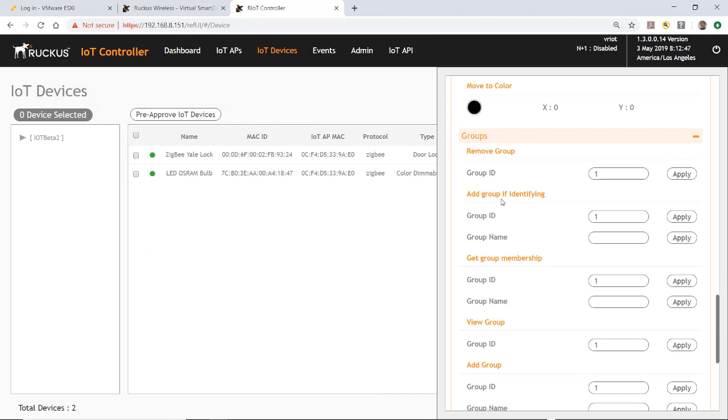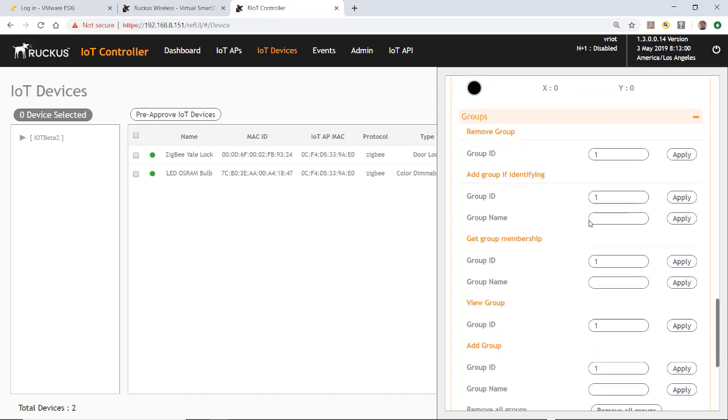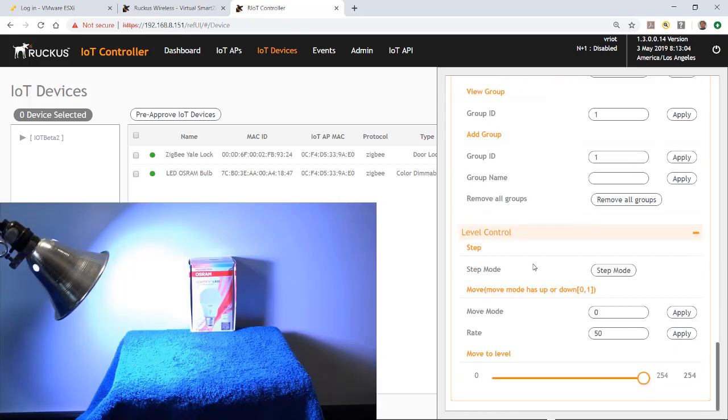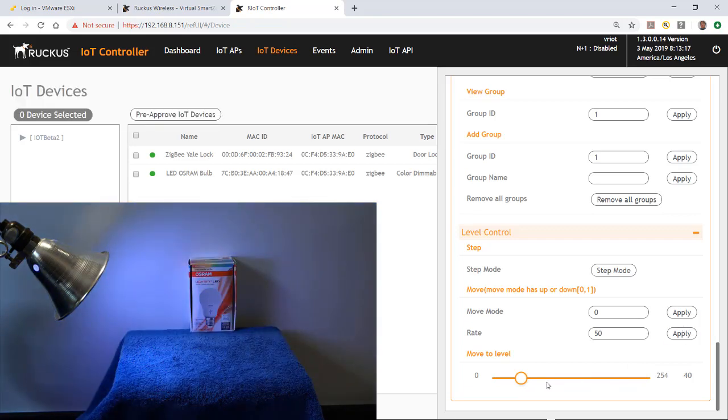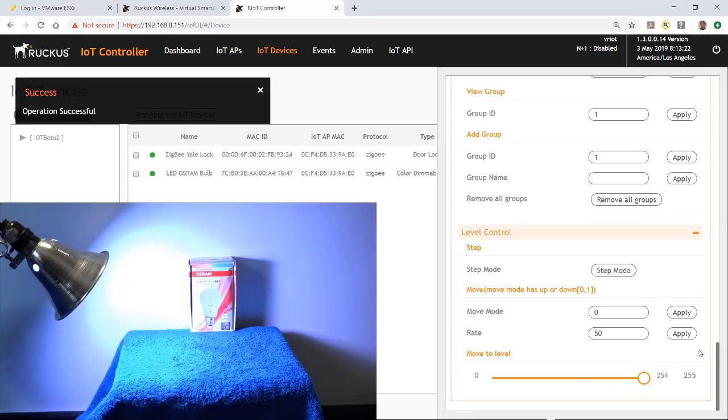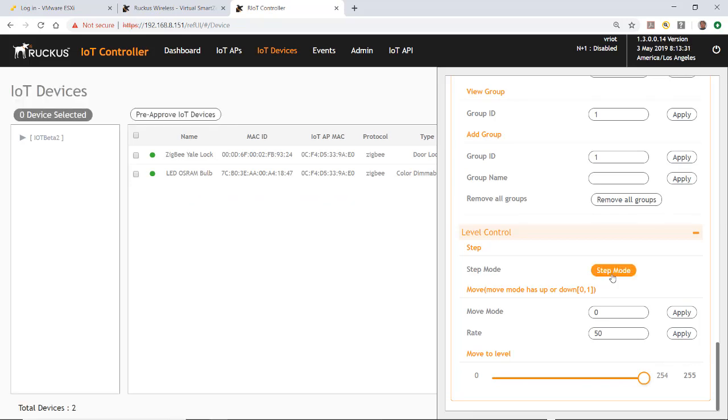You also have some groups, so you could put this bulb in a group. Let's say if this was in a particular building and it was in a particular room or a particular floor, you could do that. So you could identify a group, and in this case, it's group one. The level control, this is where I can set the intensity of it, and I could do a step mode, or I could move this. So let's say if I move this down, you'll notice that the bulb has gone down. If I move it back up, you'll notice that it increases. Or I could use a step mode and step my way through different light intensities.